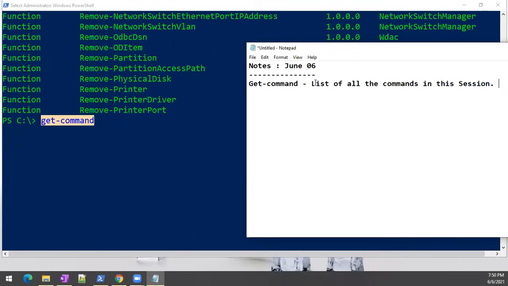What is very important is that the moment you start working on a machine, you first need to understand what is really available so that you can consume it. So when you type get hyphen command, you get the list of all commands in this session. Two things I would like to tell you. The first point is that it is not case sensitive. We all know that Bash and Linux are case sensitive, which you have to be very cautious about, but here it's not case sensitive. You can type it in any case.